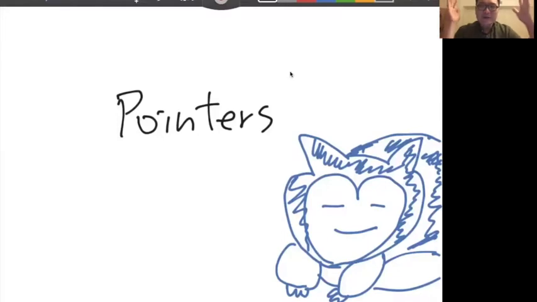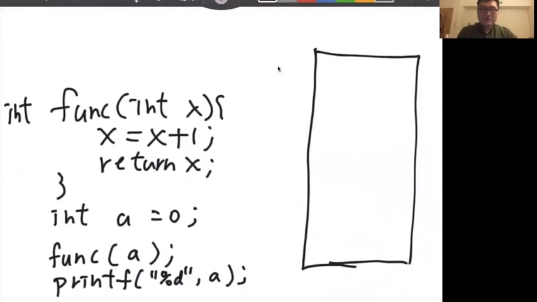Today, let's talk about pointers. So what is a pointer? How do we use it? Why do we need pointers? I think today's topic will be really interesting and very important if you want to be an expert in the C language. Okay, before we start, let's talk about some topics we covered before.